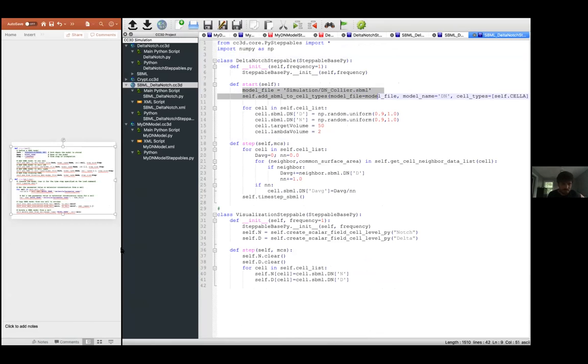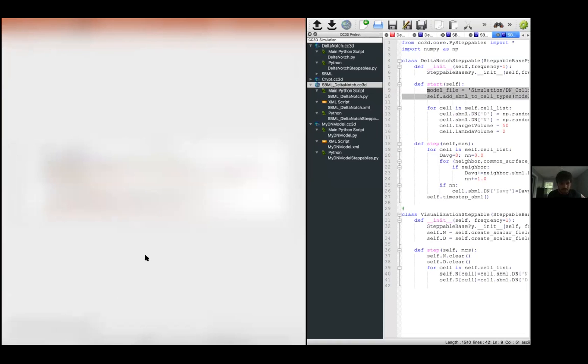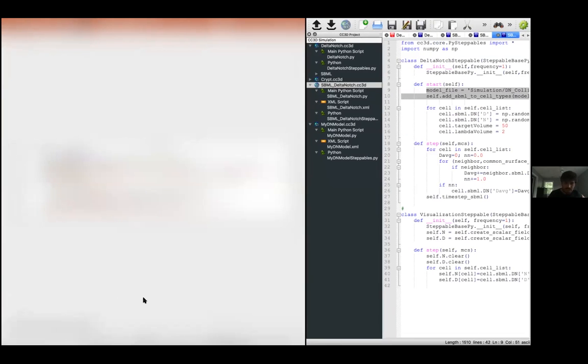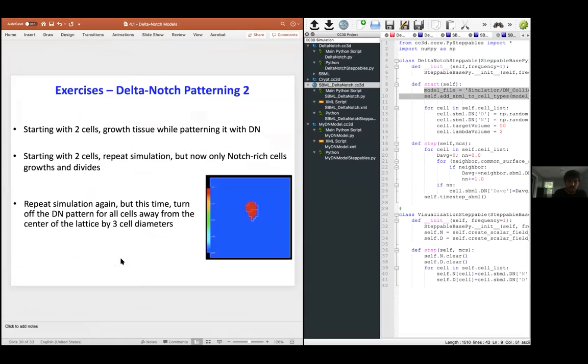Okay. And the other thing that I was planning to do is make this kind of simulation where, instead of having the whole simulation fill up with cells, you just start with 2 cells and periodic boundary conditions, and you have the cells growing and dividing, but you do the delta notch pattern on top of it as it goes.